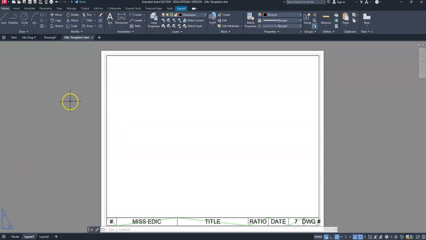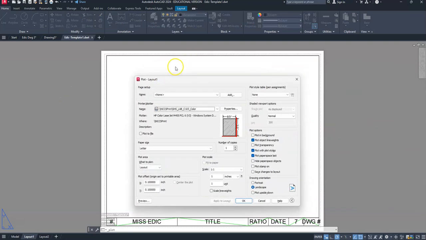I more often on my keyboard will hold and press Control and tap P, and that's going to give me the same option. If you haven't printed before, or if you haven't selected the Do Not Show Me This Again, you're going to print a single sheet, and plot and print we're going to use interchangeably right now.